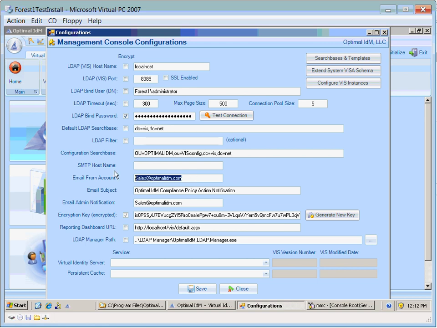So this sales@optimalidm.com is whatever account you want from those accounts that you set up to be the email alias. And then here's the SMTP, so your local SMTP that you would use. Email subject is the subject line. It could be whatever you want. It defaults to this. Email admin notification is the admin account that would receive the summary of what was done. So this could be an email group listing or a DL if you had one that you wanted to use.